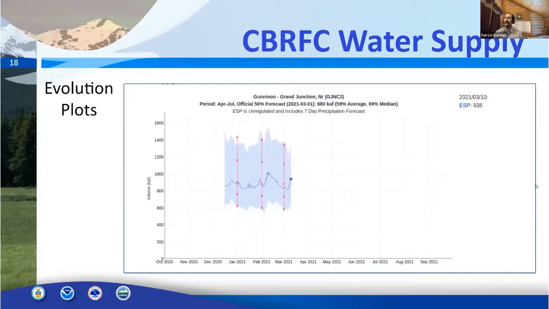So what's that look like? This is called the evolution plot. This is probably our most popular water supply forecast product that we create. There are also simple tables that you can look at if this is too confusing. But essentially, here's that same blue area as the cartoon version on the previous slide. The top of this blue line is the 10 percentile exceedance value, and the bottom is the 90. And here's our official forecast.